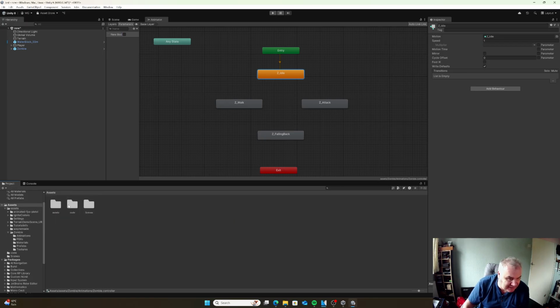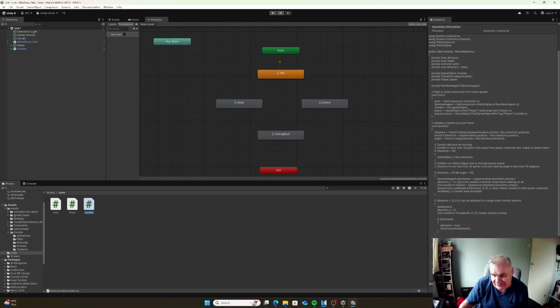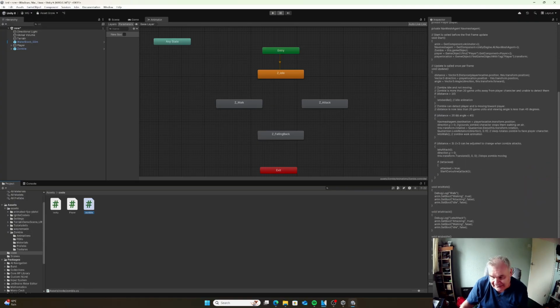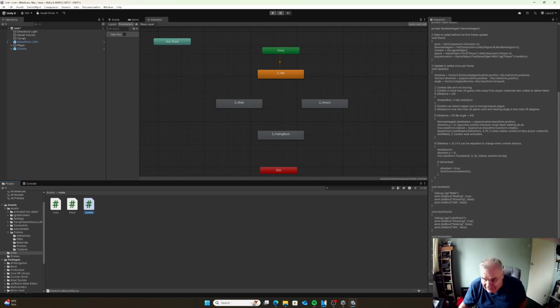So if I go back here, code, zombie. Rather than me double clicking, you can actually look at it here. Can you see we've got walking, attacking and idle. All the different states. It hasn't got dying yet, but we'll worry about that later. So I want to create the names exactly as they are here.